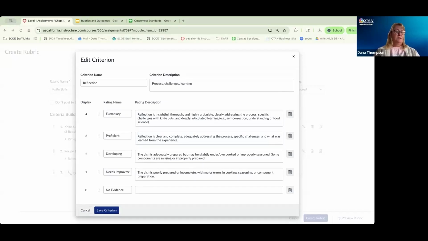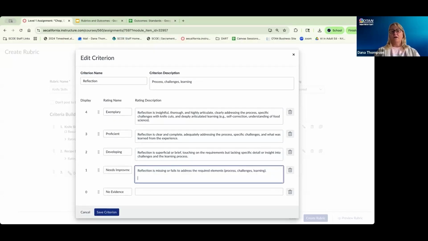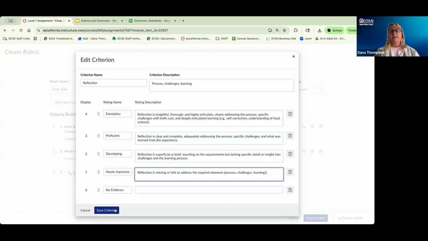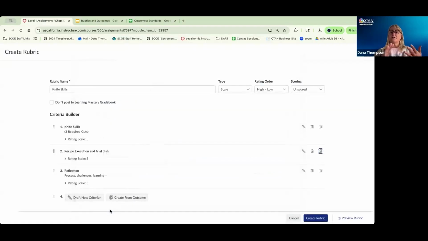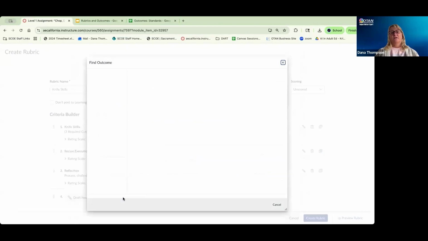And then we'll save it. And then we will also add the outcome or the standard that we're assessing in our Learning Mastery Gradebook to see their progress over time. So that can be another criterion. So I'm going to come over here and pull in the one that we added earlier, which was the knife skills.